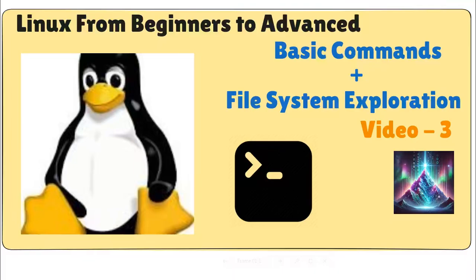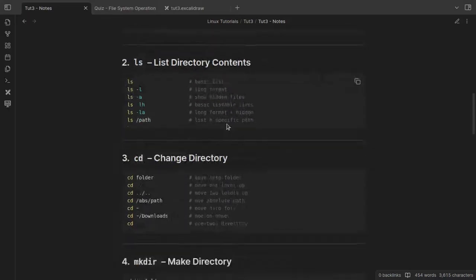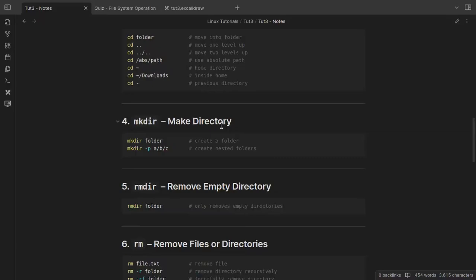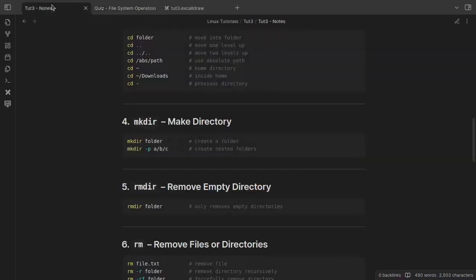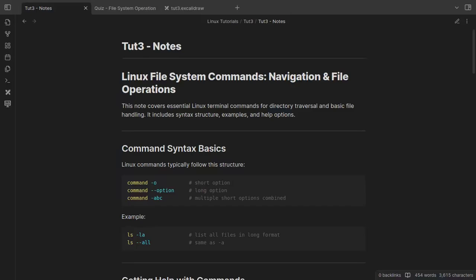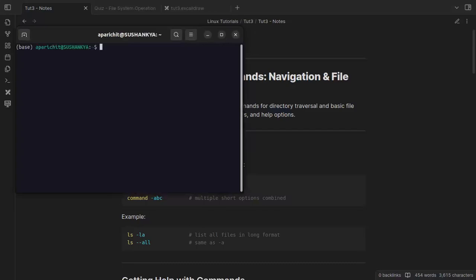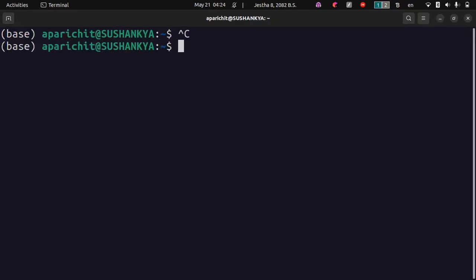In this video, we are going to explore a few basic commands of Linux that are mostly related to file system exploration. So without any further ado, let's get started. We will be following this note throughout this video, and at the end we'll also have a short quiz of 10 to 15 questions so that we can do a knowledge check and also reinforce the commands that we have learned. So let's go to the terminal by pressing Ctrl Alt T and start executing our commands. Let me zoom it a little bit for you.